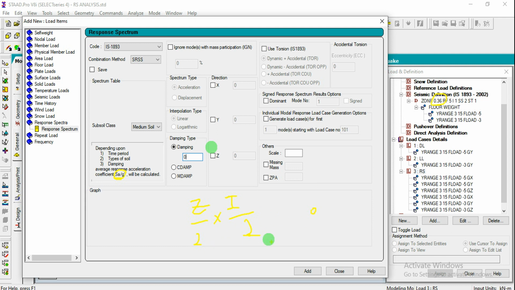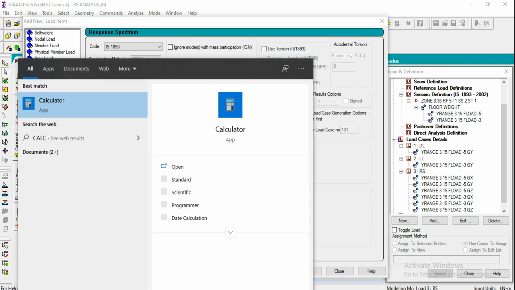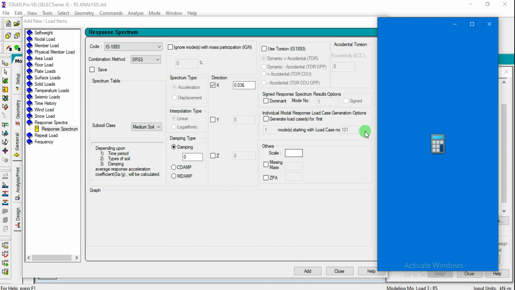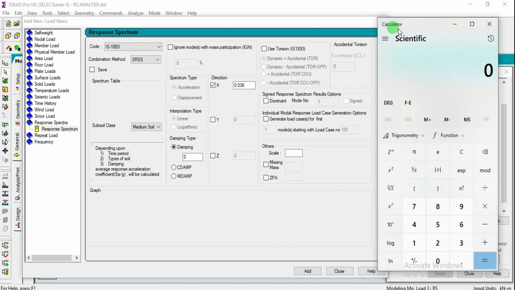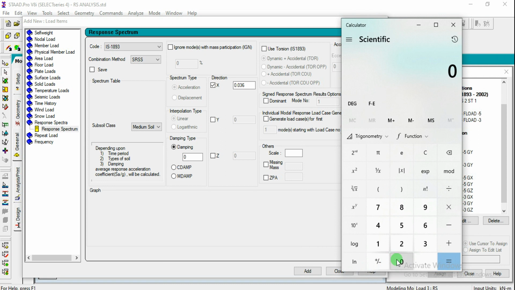0.36 divided by 2 into I by R. I value is 1 and R value is 5. Z by 2 into I by R. So after calculating this value, I am going to get 0.036. If you want to calculate, you can just go for the calculator and calculate the value there. In STAAD Pro, you can go for the Tools menu. So Z value is 0.36 divided by 2, Z by 2 into I by R. So we got 0.18 into I by R.